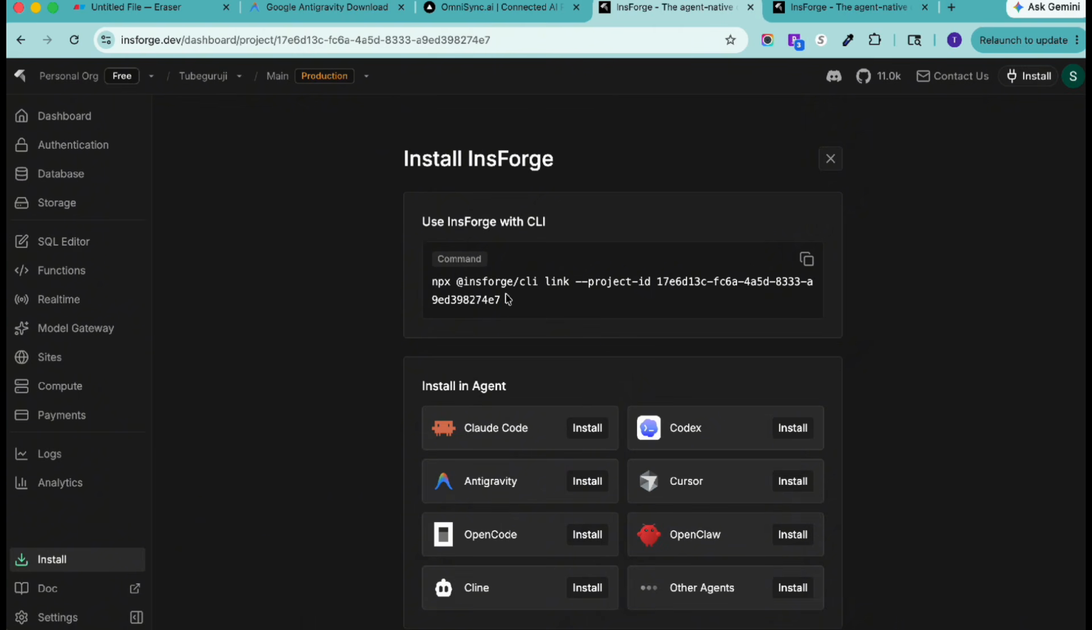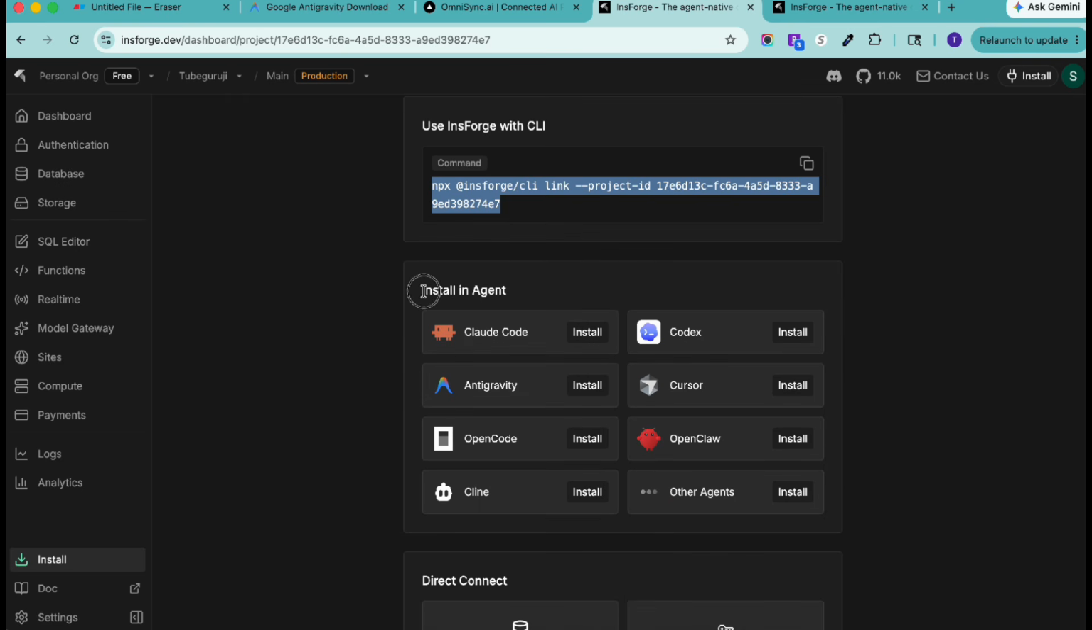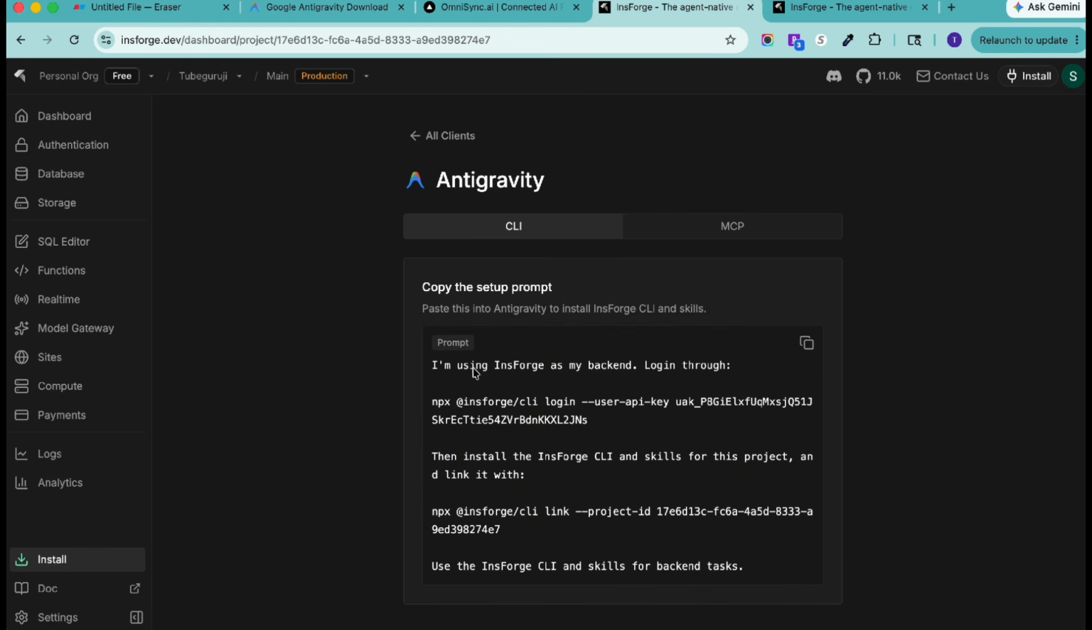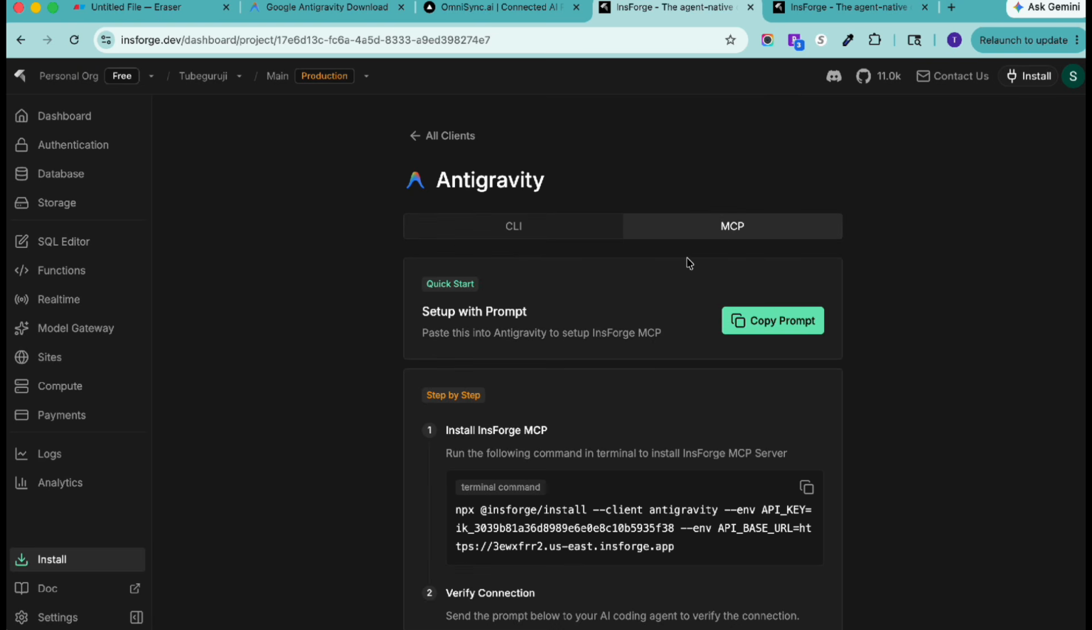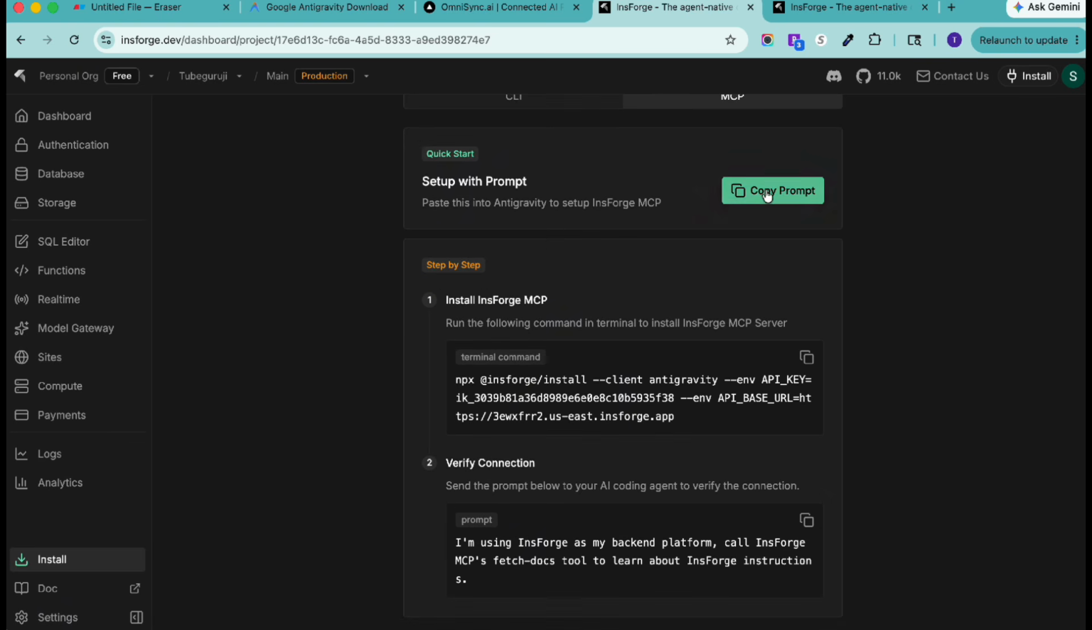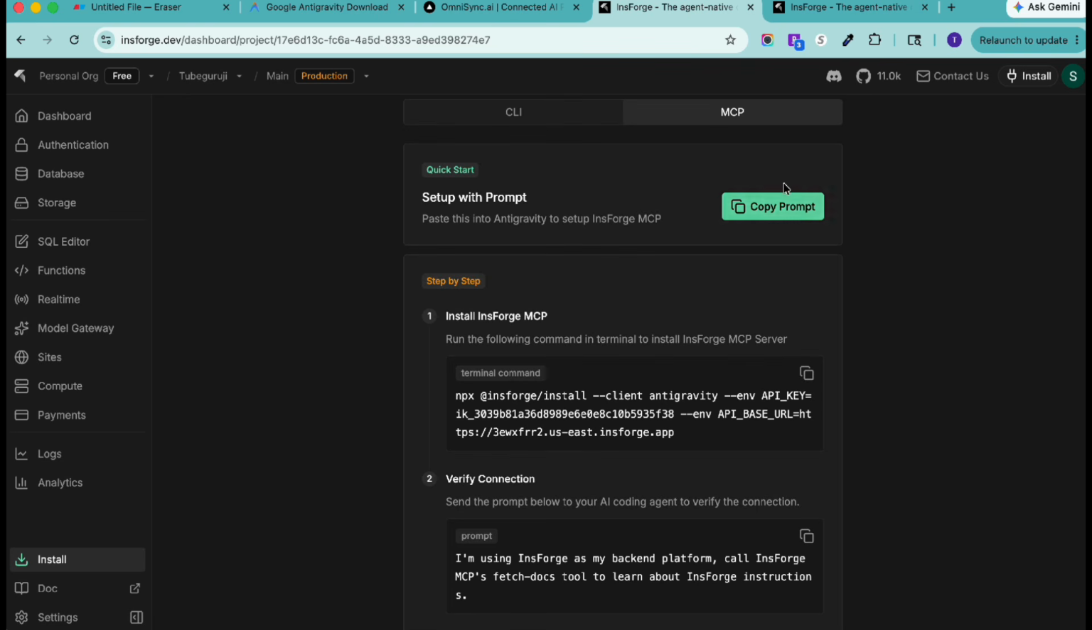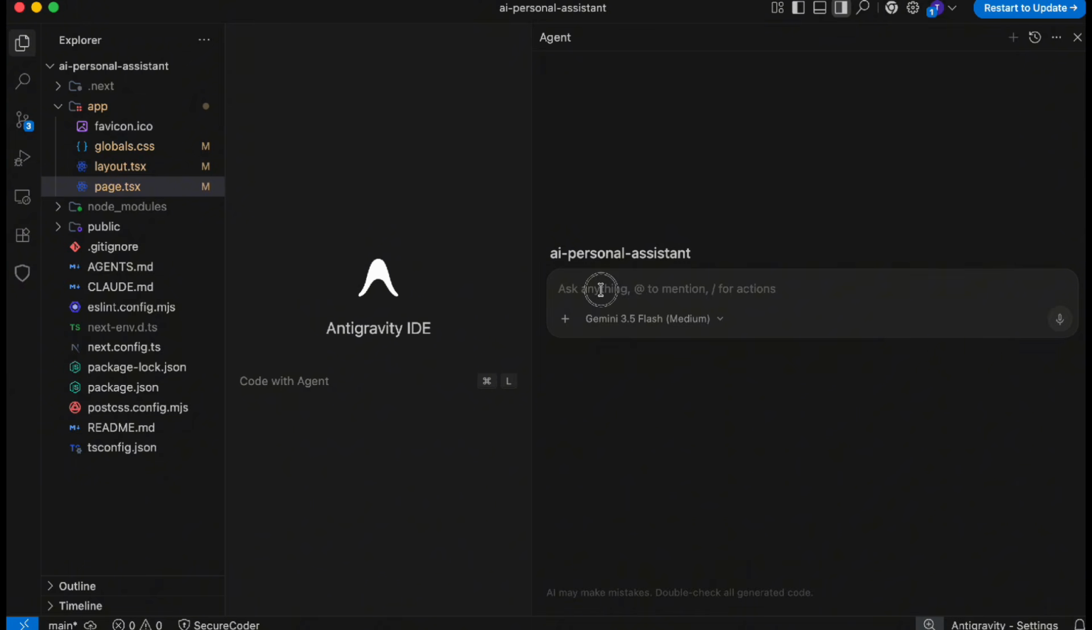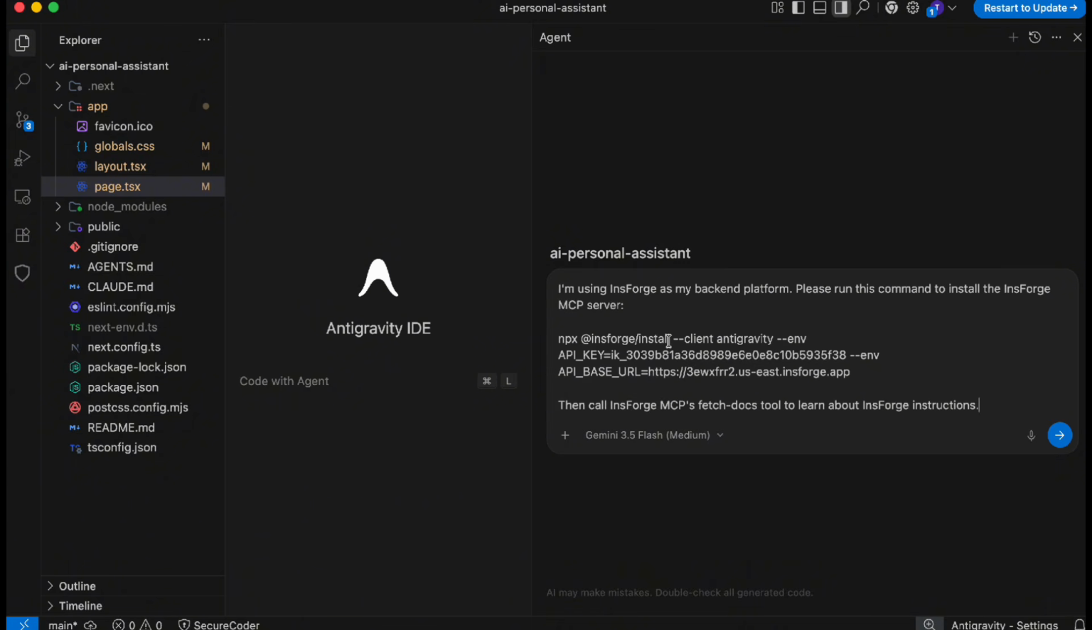Now here you have the option to install with the CLI command, but you also have the option to install directly inside the agent. So right now we are using Antigravity, so we'll click install. Either you can use the CLI, you can simply copy this prompt, or you can use an MCP for this. So in order to use this MCP, we'll copy this prompt as it is, then we'll go to Antigravity, and inside that we're going to paste it. Basically here it will paste the command, the API key, base URL and everything.